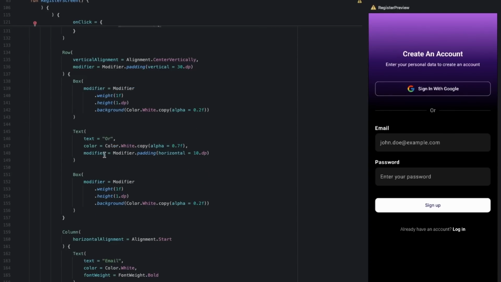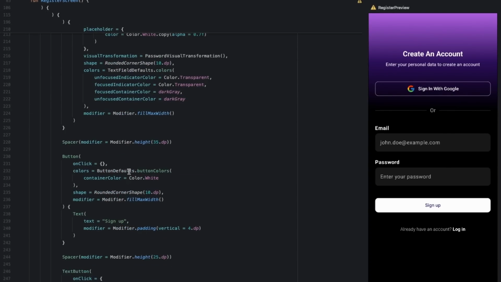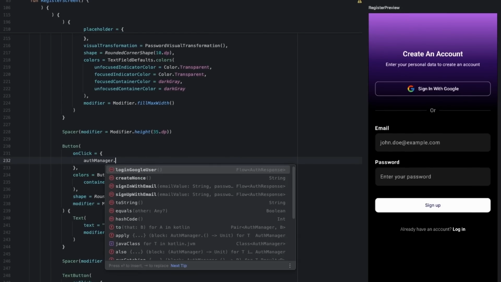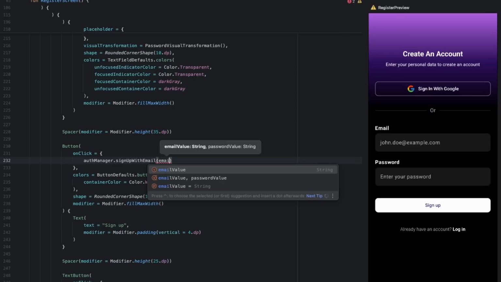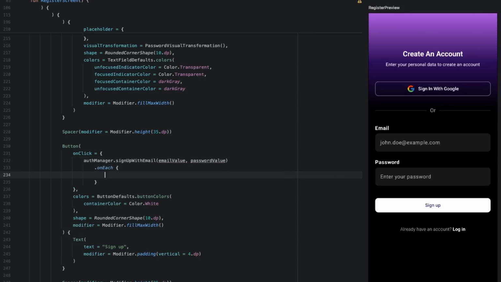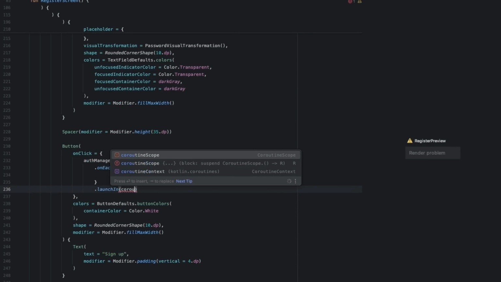Let's go down to the sign up button. So it is here, and we need to do the same thing. So let's say Auth manager, sign up with email, and let's say email value, password value, and on each do the same thing as I did in the Google function. So let's say launch in and pass the coroutine scope.